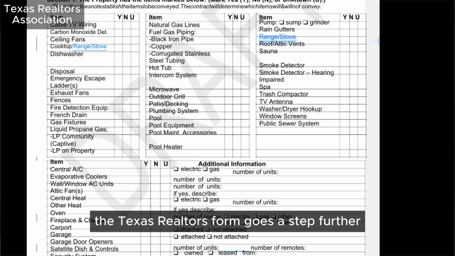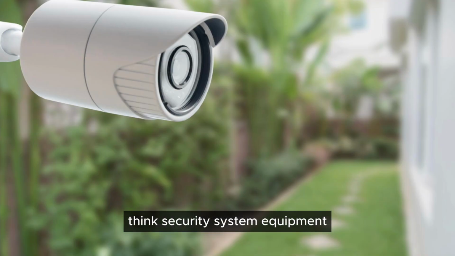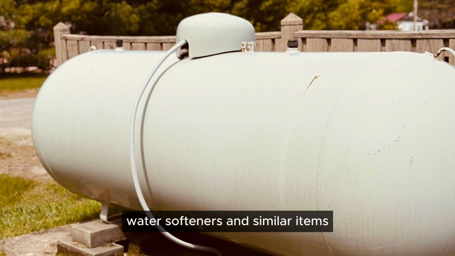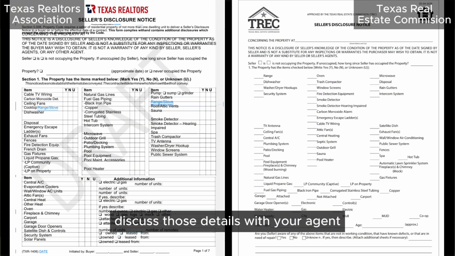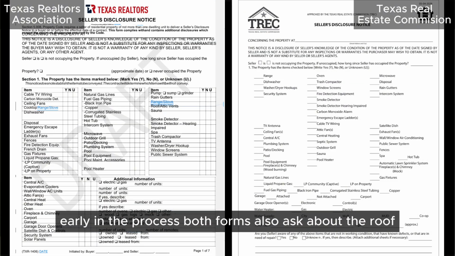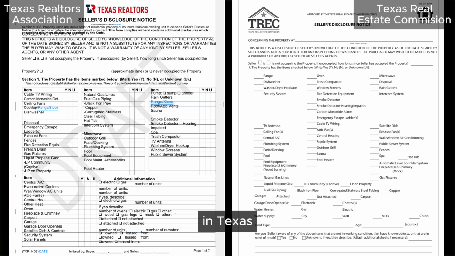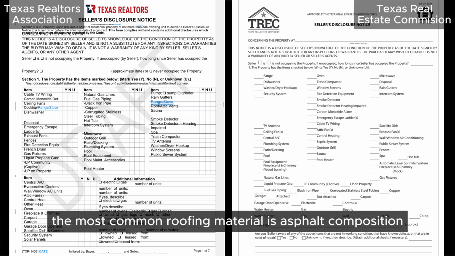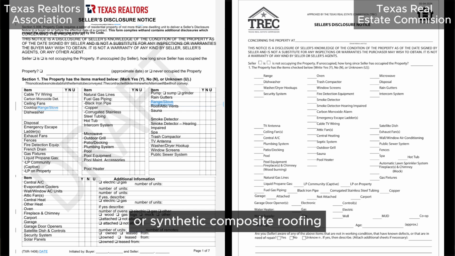The Texas Realtors form goes a step further and asks about leased items. Think security system equipment, solar panels, propane tanks, water softeners, and similar items. Review your lease agreements, and discuss those details with your agent early in the process. Both forms also ask about the roof, including the approximate age and roofing material used. In Texas, the most common roofing material is asphalt composition shingles, but you may also see metal roofing, clay tile, slate, or synthetic composite roofing designed to mimic cedar or slate.